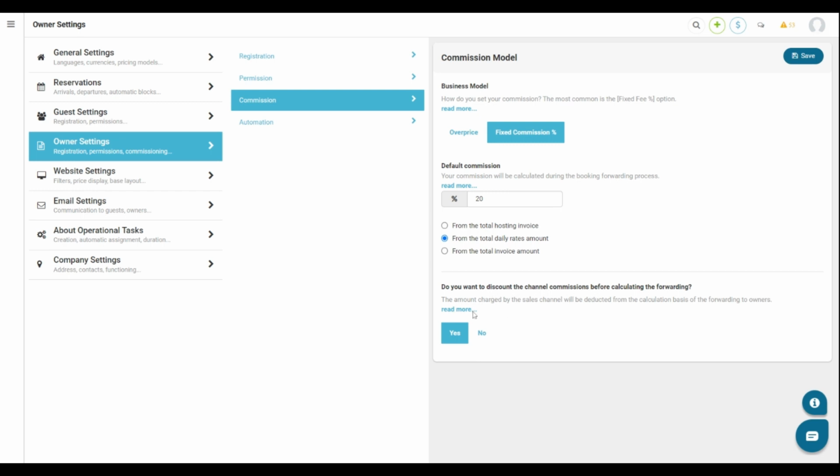This setting down here is important because it allows you to choose whether or not to deduct the channel's commission before calculating the amount to be forwarded to the owner. This commission is part of the channel's commissions. Before calculating your commission to discount this amount from sales channels, you can configure it here by marking yes or no. It is also possible to edit the commission model per listing.